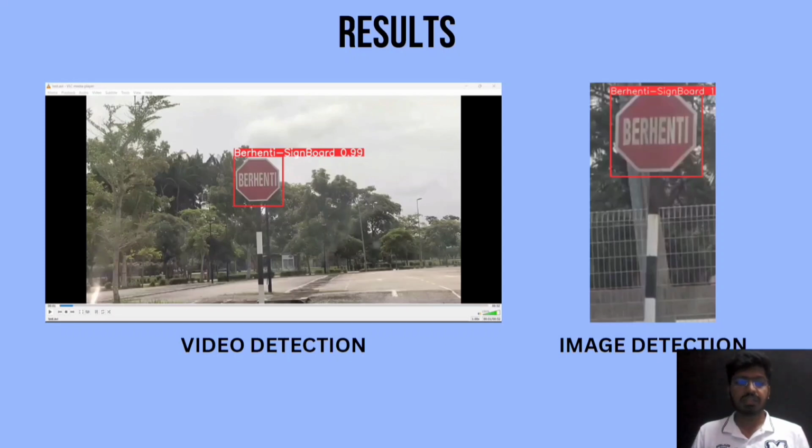Results. So as we can see here, our YOLO V8 model has produced two outputs, which is in video detection with a confidence level of 0.99 followed by image detection with a confidence level of 1. It is considered to be a higher level of confidence in both the object detection models.